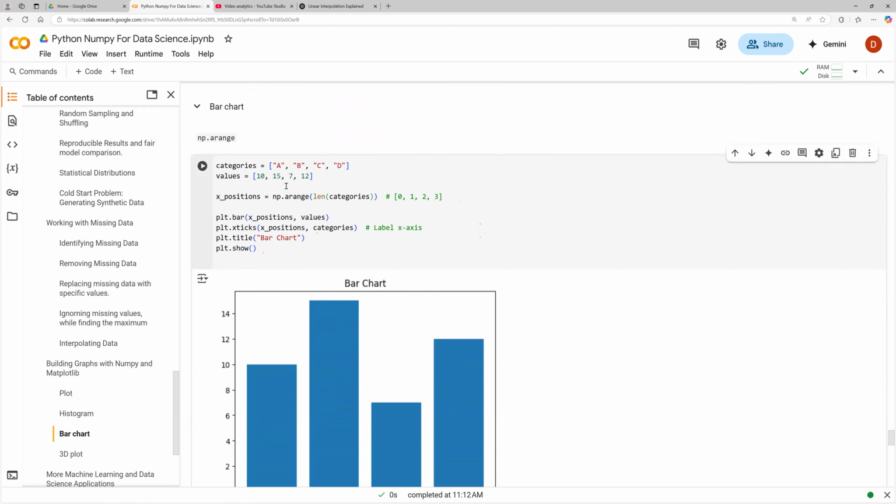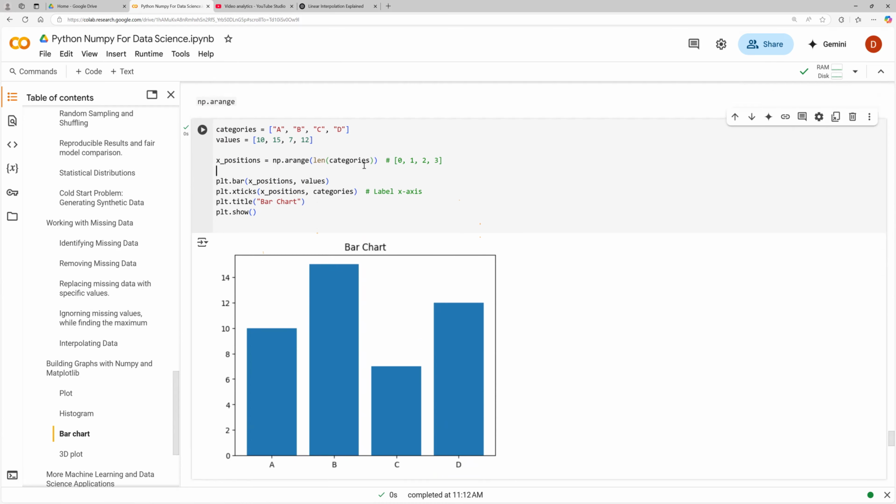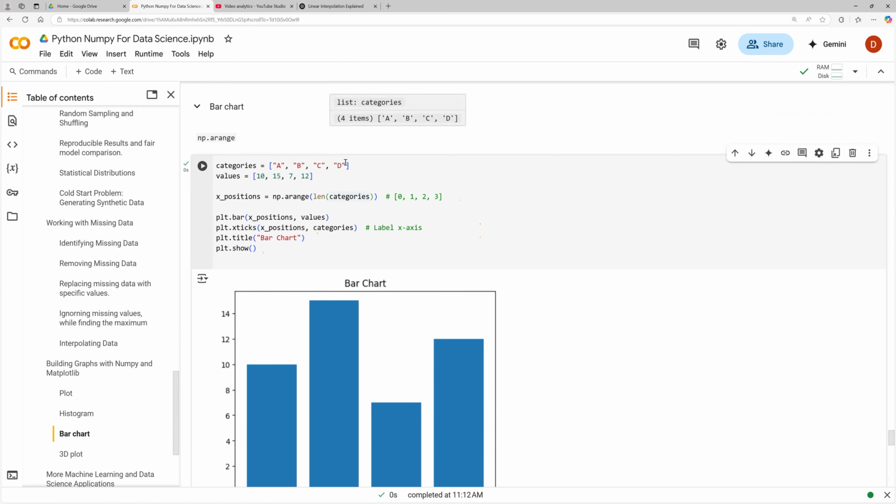Here we use the np.arange, okay, for a bar chart. And we could see A, B, C, D, the values.